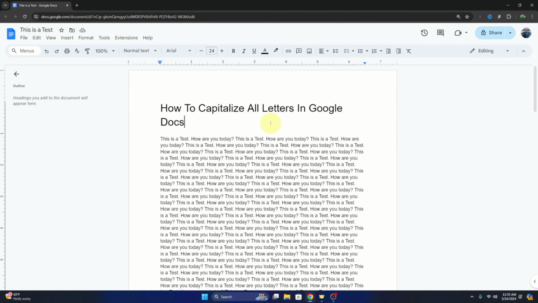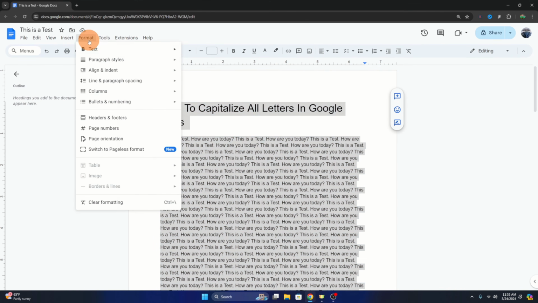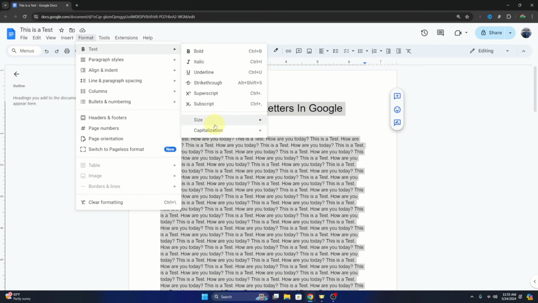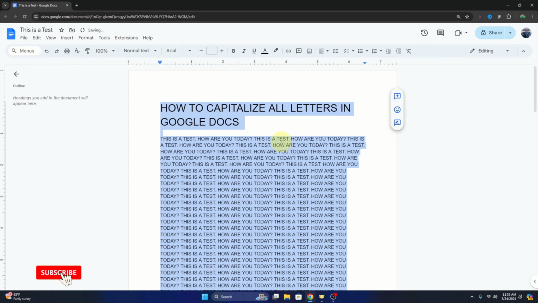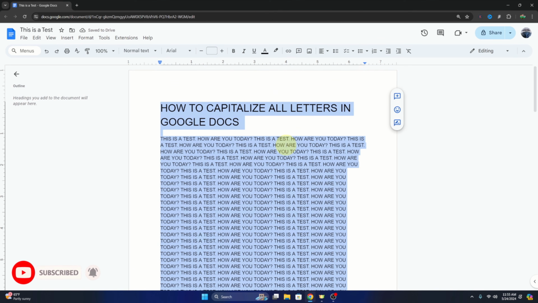You can just hit Control A on your keyboard. It's going to highlight it all. We'll go back up to Format, Text, Capitalization, and Uppercase, and it's all capitalized. It's really that simple to capitalize all the letters here in Google Docs.